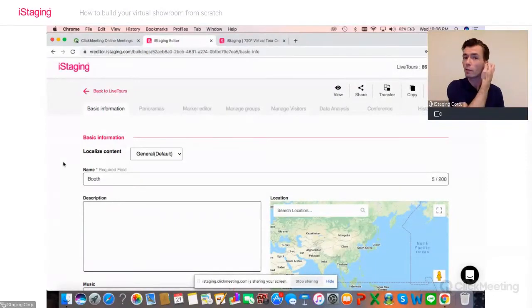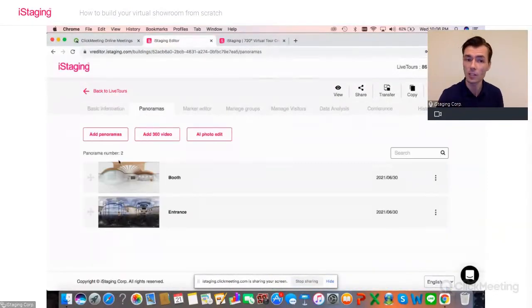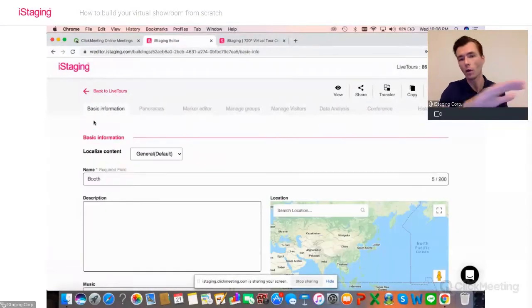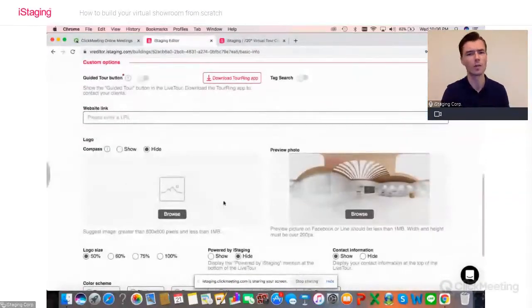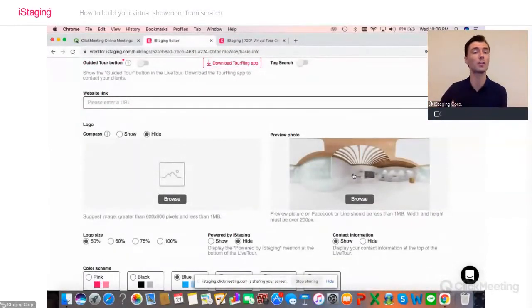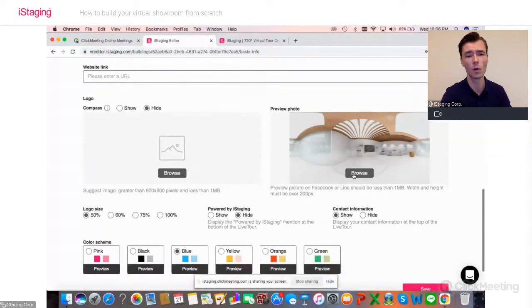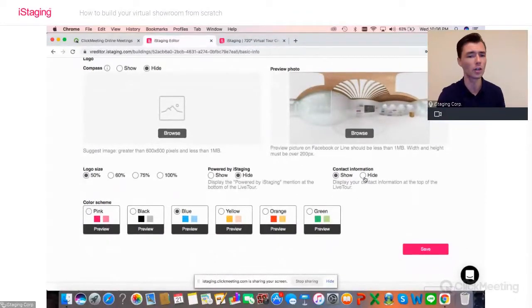Now, when you actually have a virtual space uploaded, you will see them under panoramas, first of all, and then you have all kinds of tabs at the top, and the first one is the basic information, where you start editing some basic information, such as location, name, description. You can have a preview photo for uploading it to, for example, a social media like Facebook. You would see that preview photo. You can show your contact information and choose a specific color scheme.